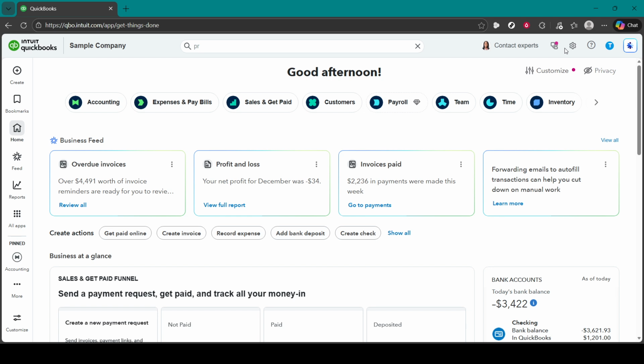First, head to QuickBooks Online and sign in to the company you want to budget for. If you manage more than one company, double-check the company name in the top bar so you're working in the right place. Having your chart of accounts in good shape will make budgeting smoother because QuickBooks uses those accounts to structure your budget.